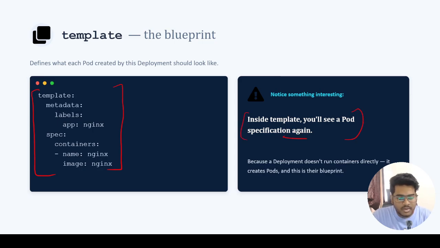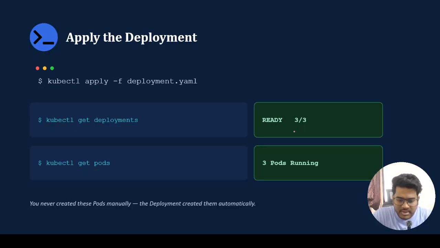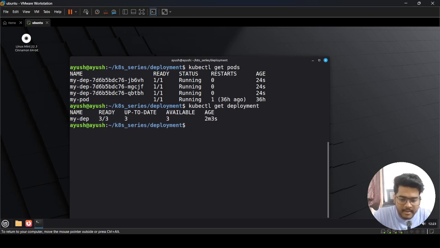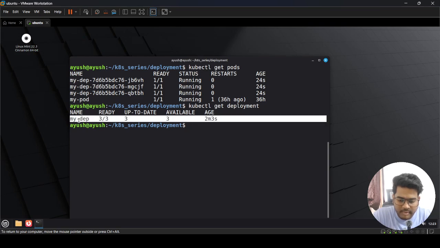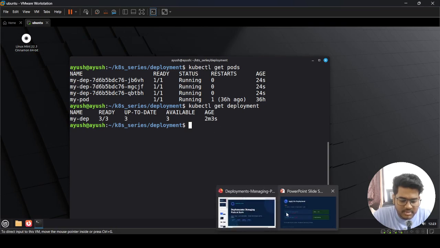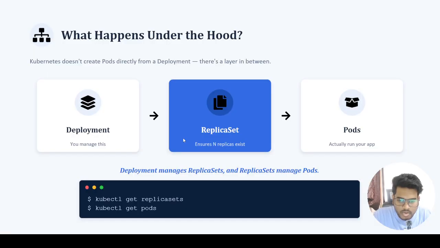Okay, so now we just applied. We saw the pods, but we didn't see the deployment. So let me show you kubectl get deployments. You can see my-dep, whatever we created, and READY 3/3 means we had given 3 replicas and 3 are running. So that is fine. Then UP-TO-DATE is 3, AVAILABLE is 3. This is about get deployments; get pods we already saw.